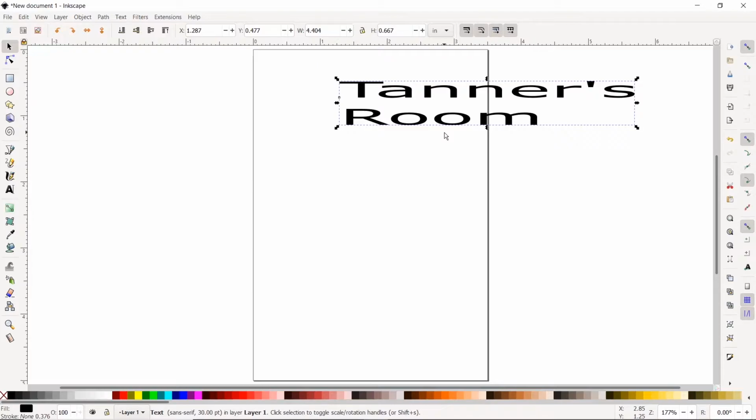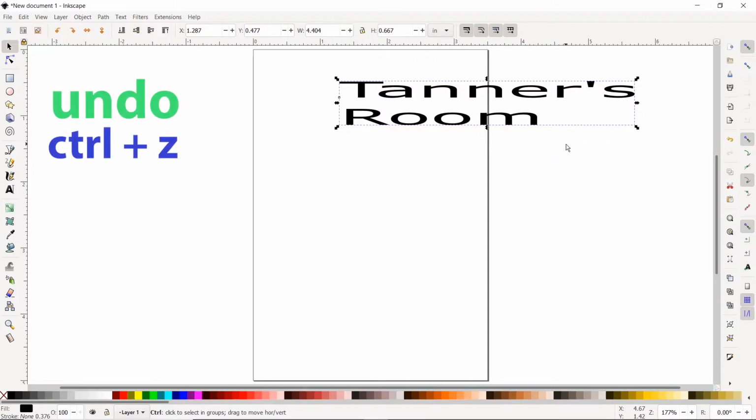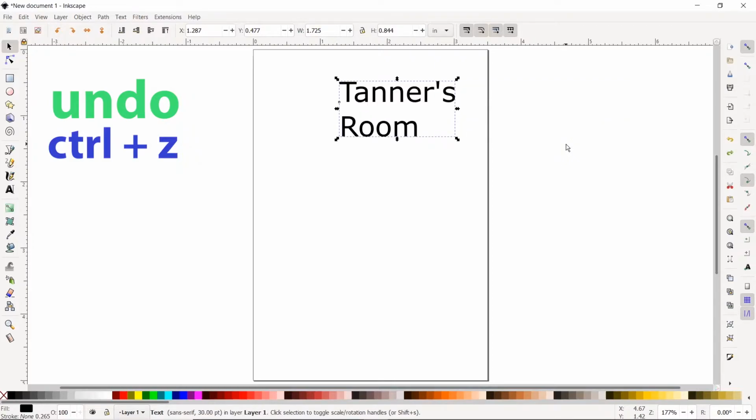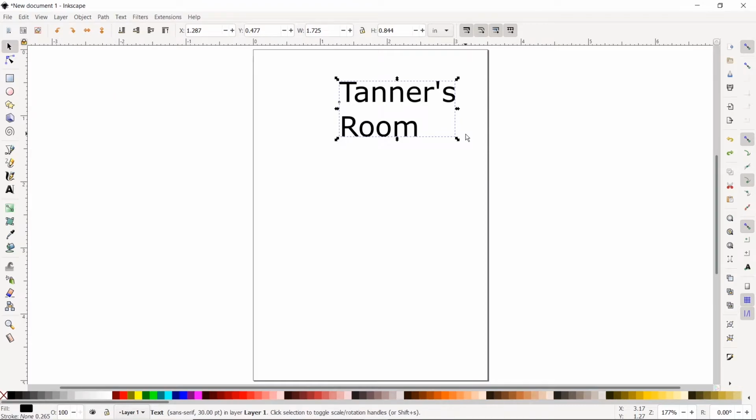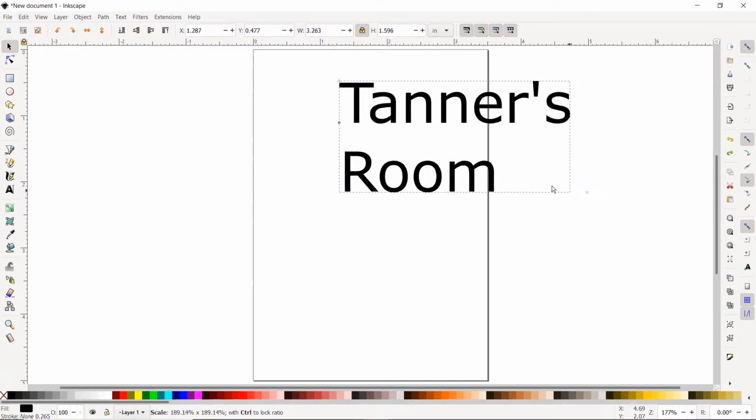To make sure that we don't do that, we're going to change something up here, this lock. But before we hit that lock, we need to undo what we did. To do that, on the keyboard, if you hit the Control key and the Z key at the same time, it will undo. Anytime you mess up something, you can press Control Z and it will undo it. Okay, so back up to that lock. Like I said before, we're going to click on that lock, and now you'll notice that we're not warping our proportions.